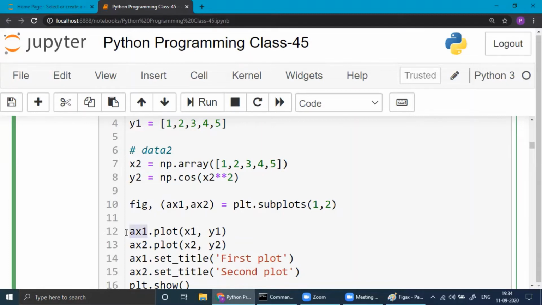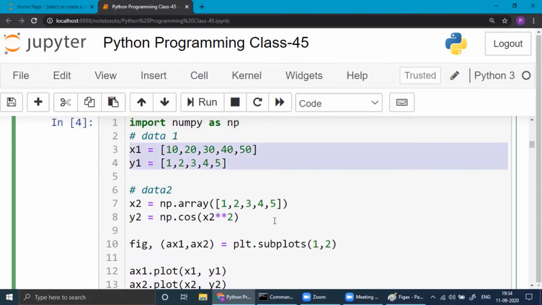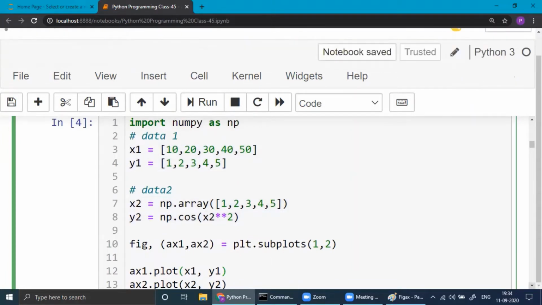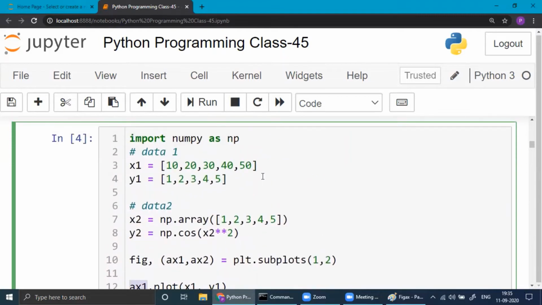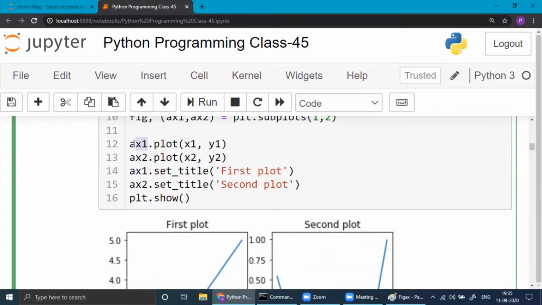So this is the first one and this is the second one. You write plot here, x1, y1, x2, y2, data 1, data 2. And then you can plot. So plotting is there without the help of PLT. We are not using PLT here. We are using axis object here. With x1, we want this plot. With x2, we want this plot. So both are here. And the title we have written. And this is for showing purpose.